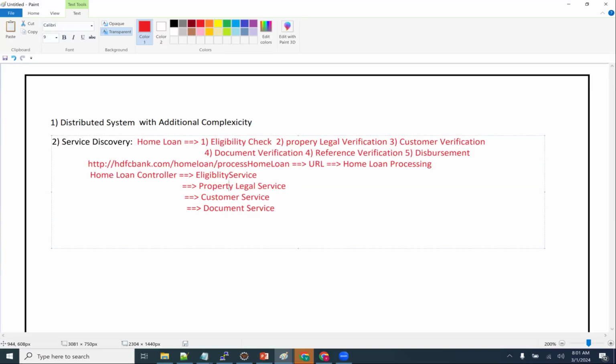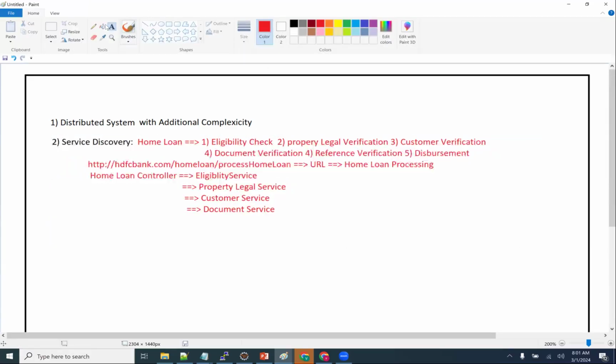Correct, right, guys? It's a good approach. If I go to home loan controller, my entire home loan will be processed. That's the right approach. But in microservices, is it possible, guys? In microservices, is it possible? No. Why is it not possible, guys?